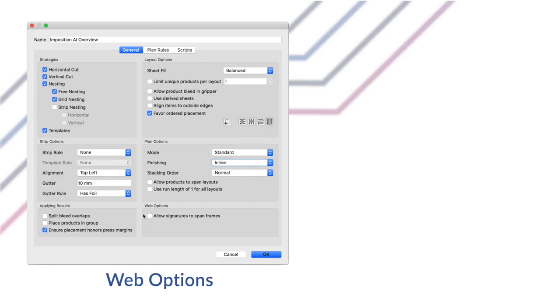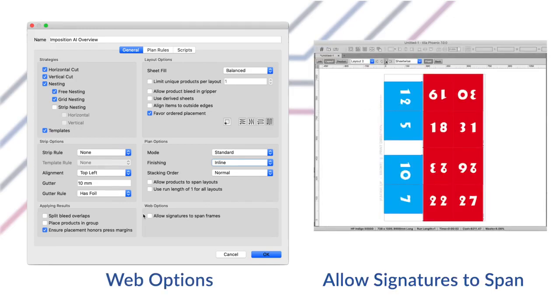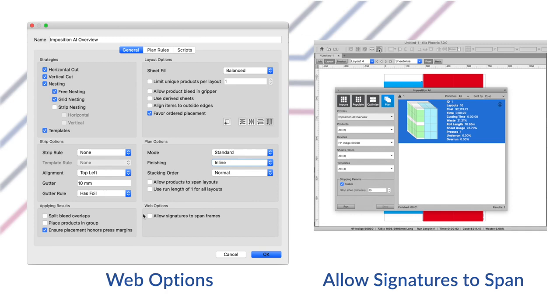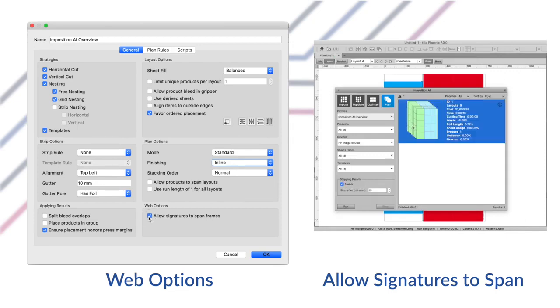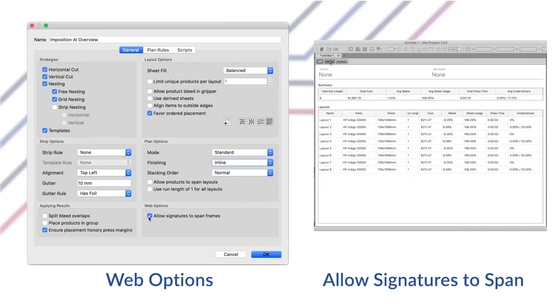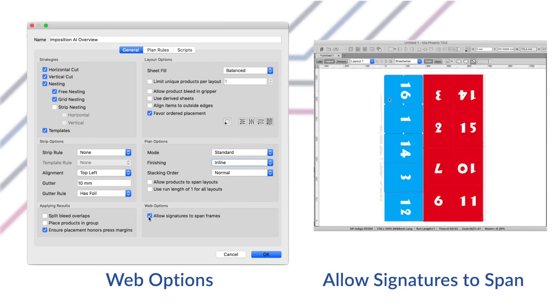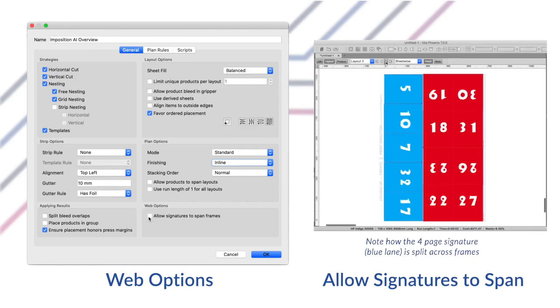The new Web Options section provides special options for web or roll-based presses. Typically, digital presses have a frame size for each layout imaged on a roll. HP Indigo presses, for instance, are this way. The Allow Signatures to Span Frames option will allow a signature, which has multiple pages, to straddle 2 frames, whereas by default, a signature is restricted to only a single frame. This allows for additional optimization when ganging to lanes for digital presses.